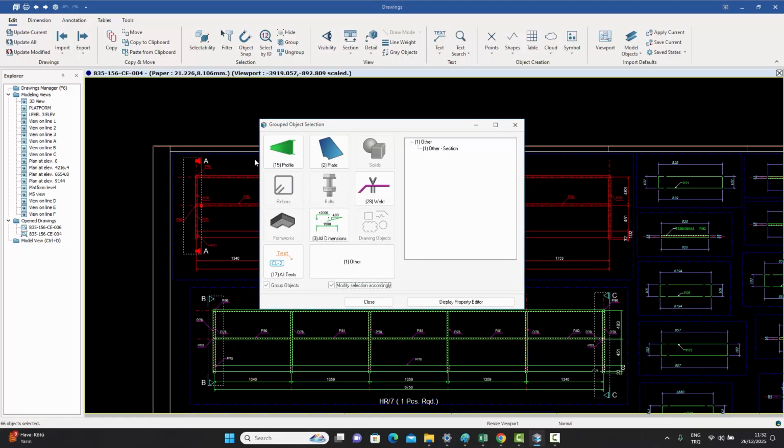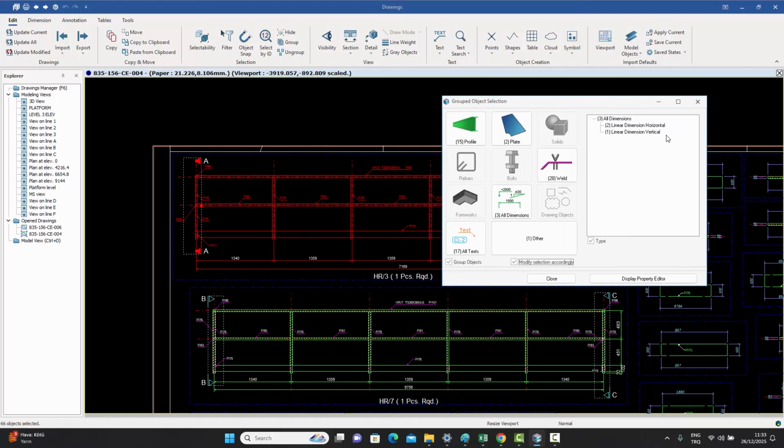and it will show you exactly what you've selected. It'll tell you that you've selected 15 profiles, 2 plates, and among other things, some dimensions as well over here. If you select the dimensions, it's going to classify them into horizontal and vertical. If there was aligned, it would show that as well. If there were some angular dimensions, etc., it would show that as well. So they'll be grouped together separately according to the type.